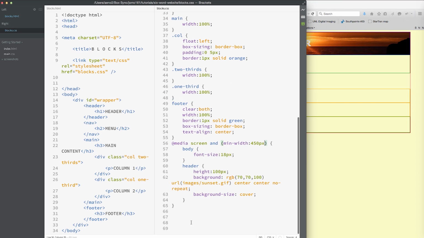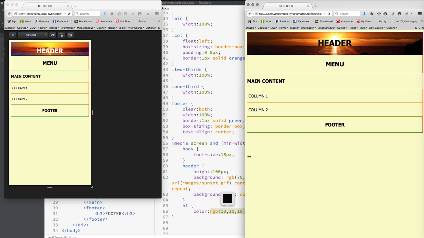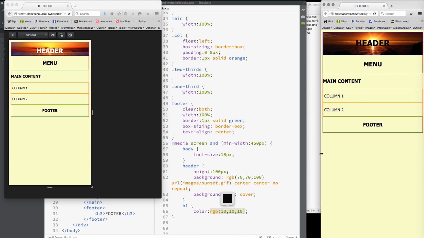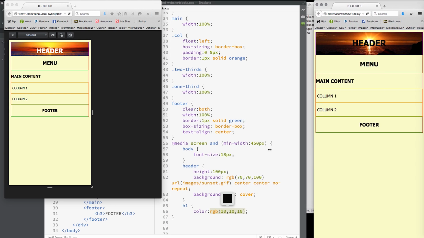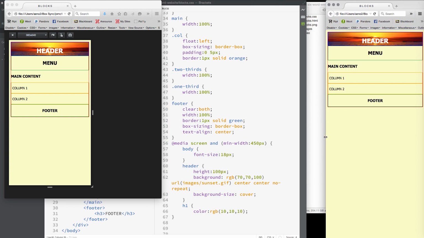So the next step may be to go in here and add an H1 element rule, saying we're going to change the color to there. So now our font color changes on the desktop size also. Since our background image is changing, we can change our font color to be more readable. Our font size also changes too. You'll notice a subtle change. It's not significant, but it is a subtle change in font size.